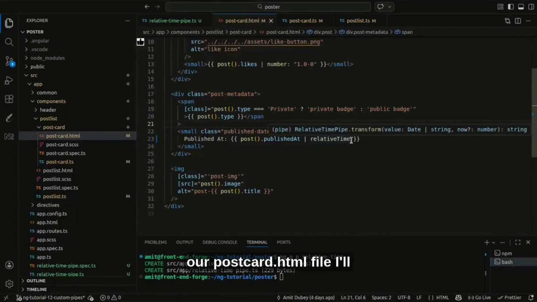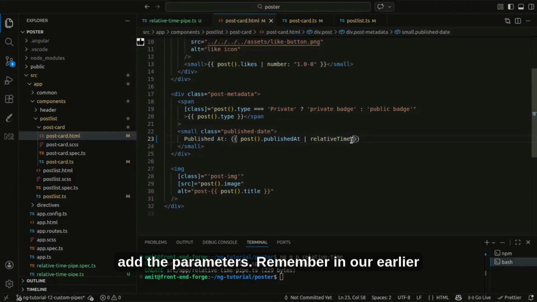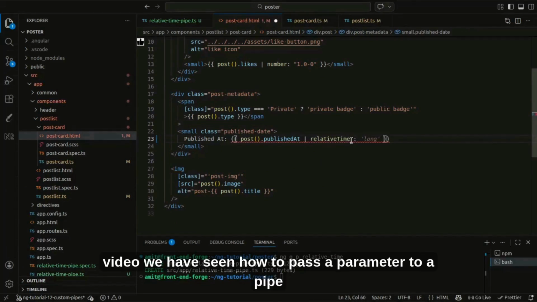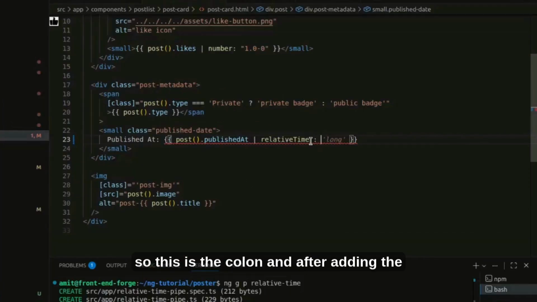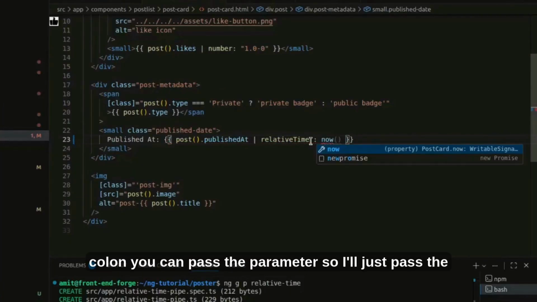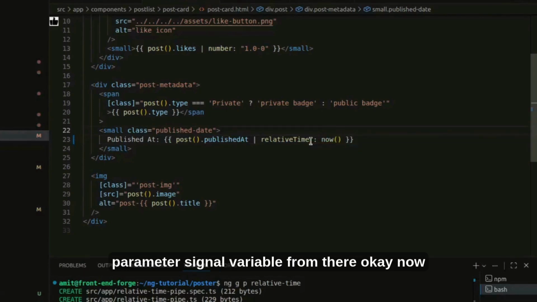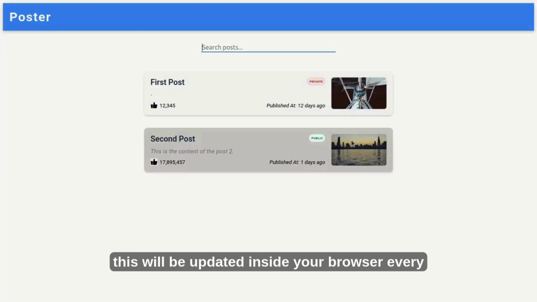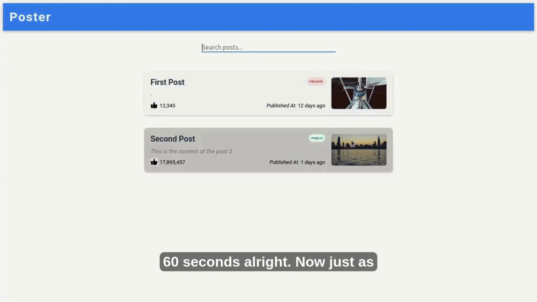Inside our postcard.html file, I'll add the parameters. Remember, in our earlier video we saw how to pass a parameter to a pipe. This is the colon, and after adding the colon you can pass the parameter. So I'll pass the signal variable from there. Okay, now this will be updated inside your browser every 60 seconds.